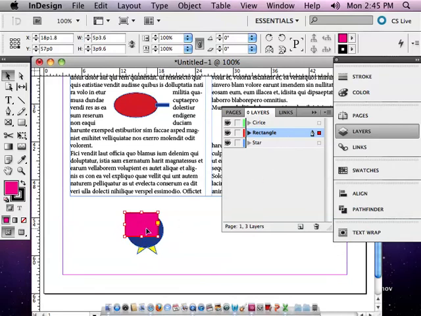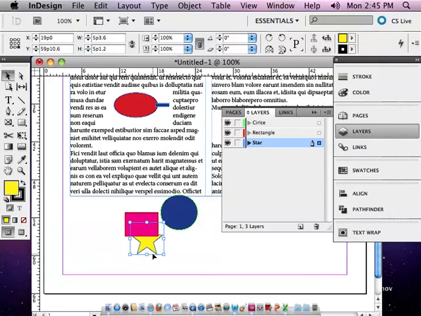That one is done. So right now I'm going to move the circle to the circle layer. I just select the circle. Make sure you select the right thing. And then again do the same thing, move it to the circle layer. And now if you select the star, it is in the star layer.